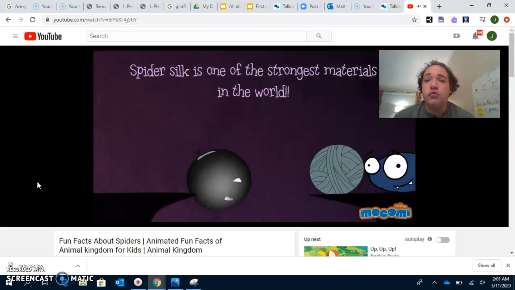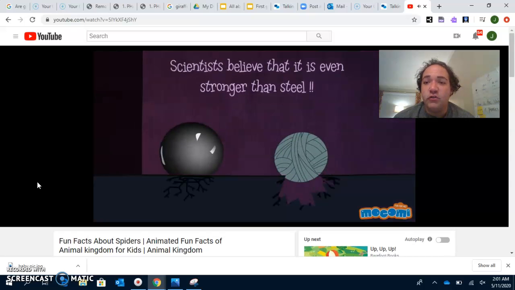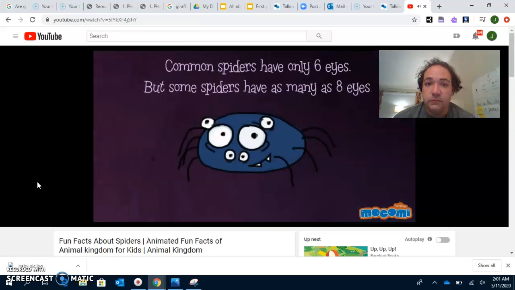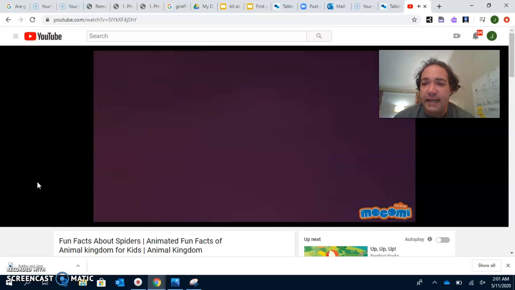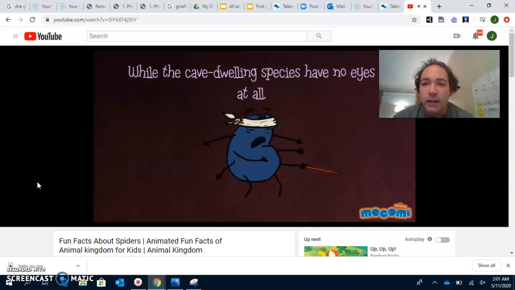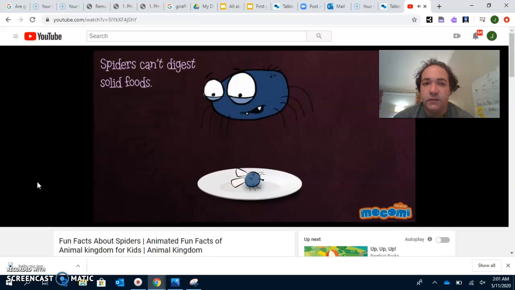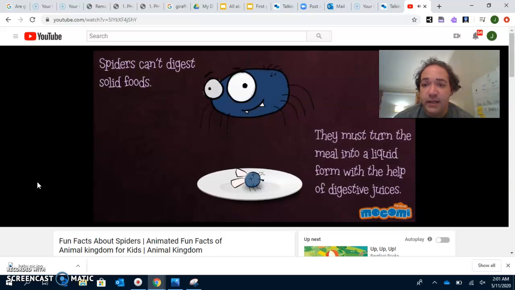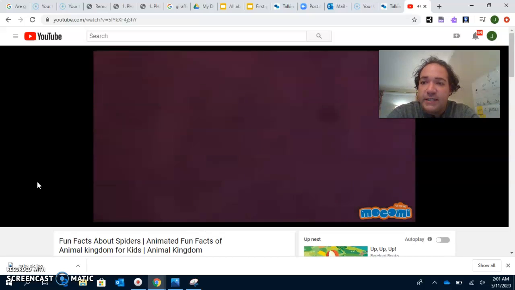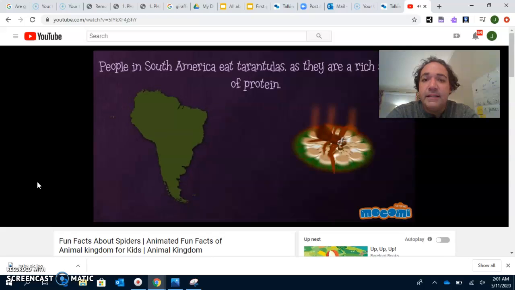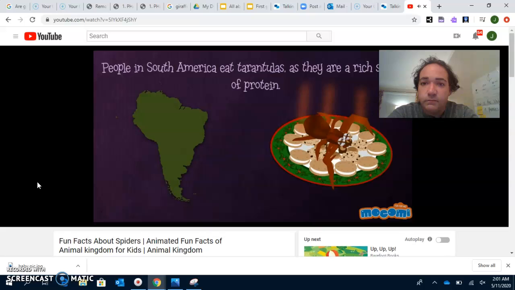Spider silk is one of the strongest materials in the world. Scientists believe that it is even stronger than steel. Common spiders have only 6 eyes, but some spiders have as many as 8 eyes, while the cave-dwelling species have no eyes at all. Spiders can't digest solid foods. They must turn their meals into a liquid form with the help of digestive juices. People in South America eat tarantulas as a rich source of protein.